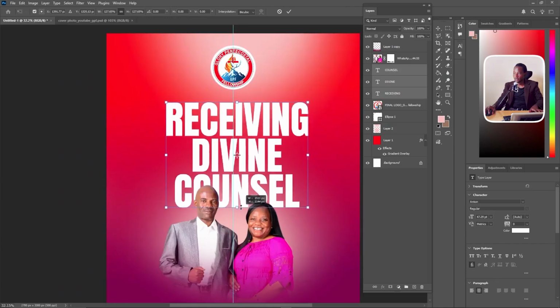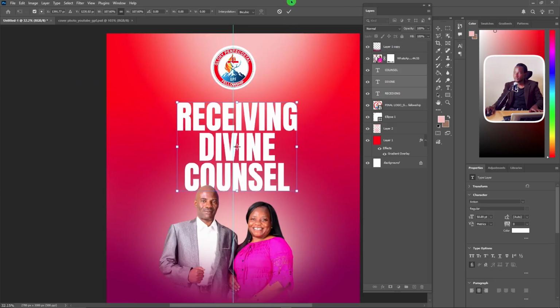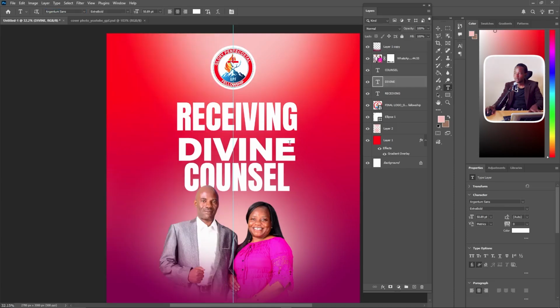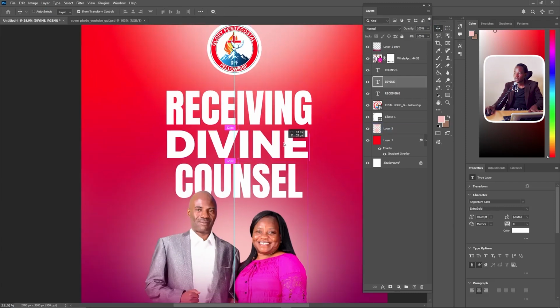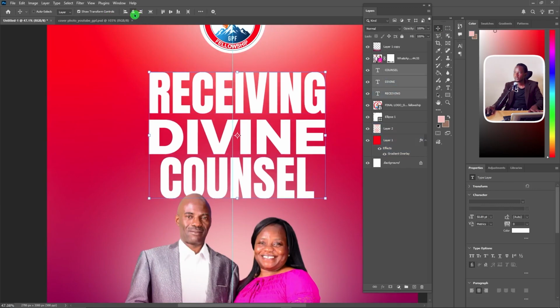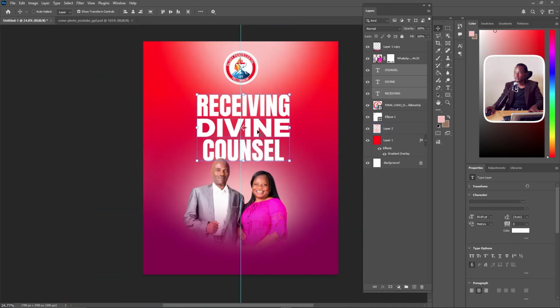You may move it around depending on how you want things. This divine, I want to change it back to Argentum so that it fills this place and also looks a bit different. So I'm moving the text around and then selecting them again and making sure they're center aligned. Also, they're vertically aligned like that.